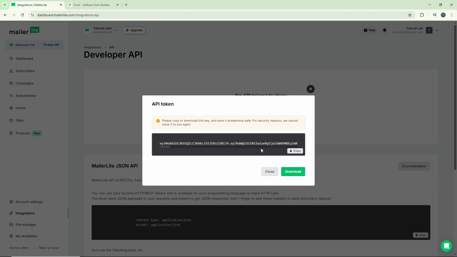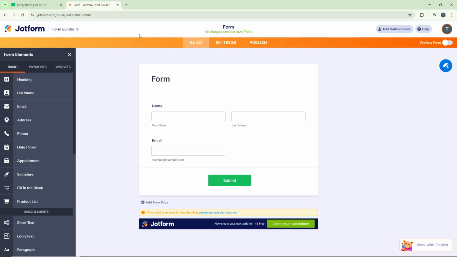Once the token is generated, it will appear on your screen. This is a unique code that authorizes Jotform to access your Mailerlite account. Go ahead and copy this API token. Make sure you copy it carefully as you'll need it in just a moment. Now it's time to switch over to Jotform. Open your Jotform form in your browser.